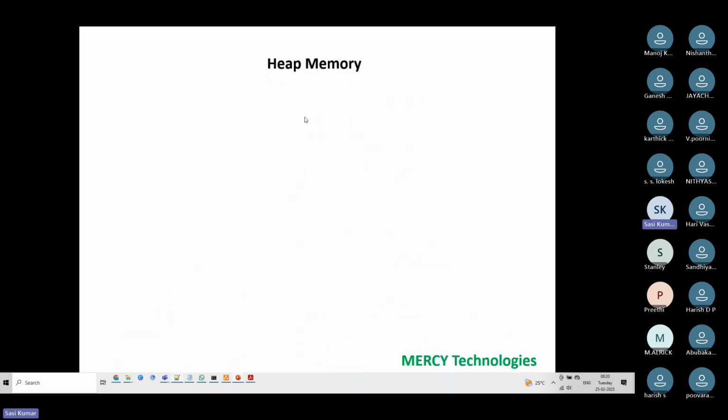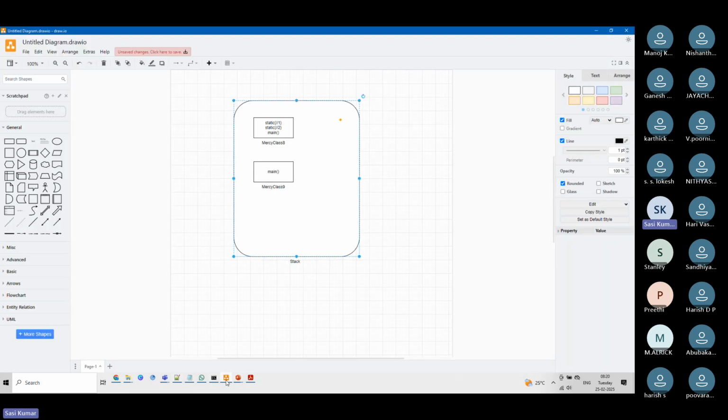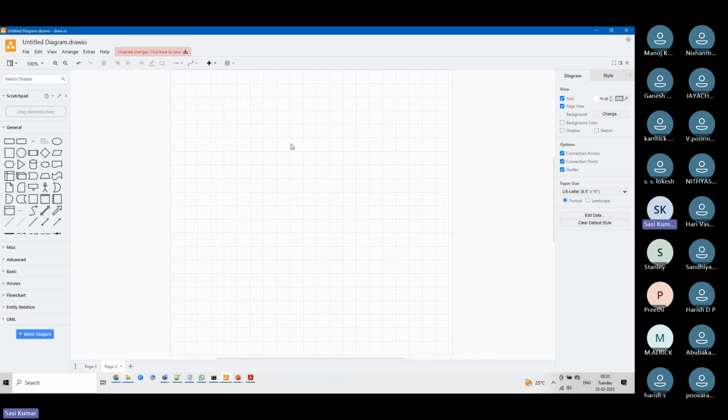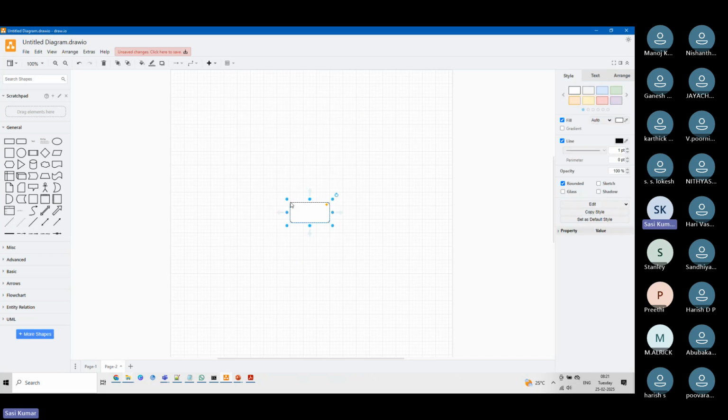Now, instead of showing it over here, I would like to actually open my draw.io. In this, as I told you, I have heap memory. Previously, I think I already told you we have heap memory.